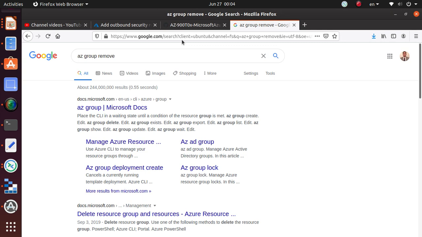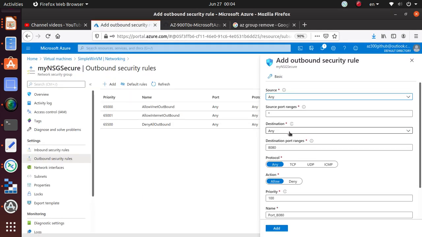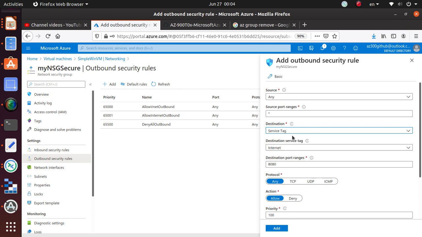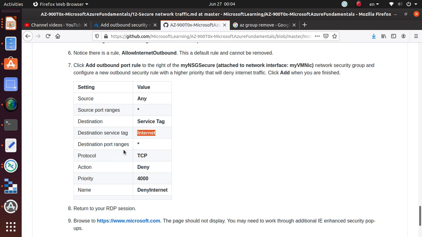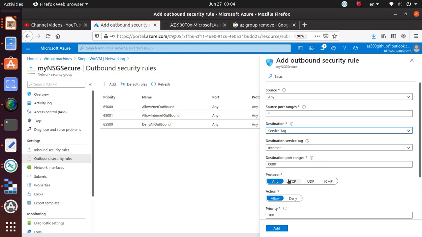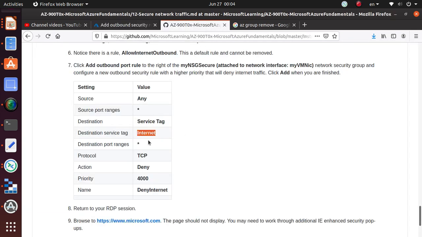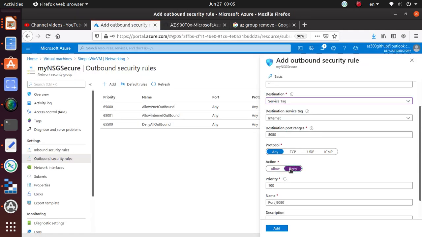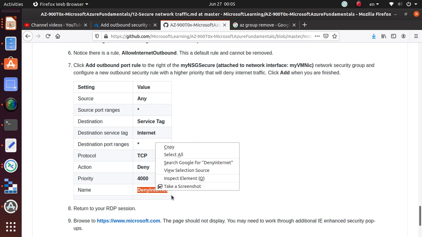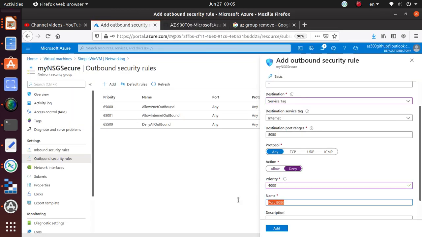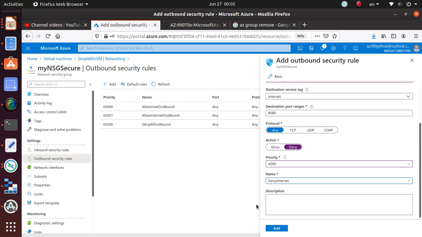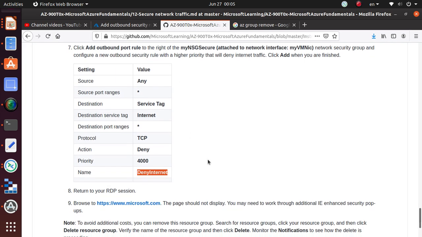So come over here, any source, and for destination we're going to use service tag. What we're going to block is the internet access, so internet. And destination port ranges, any destination port we're going to block. For protocol, I guess any should also work. Protocol TCP, action is deny, priority 4000. And what is the name of it? Deny internet. Okay, so if I add this rule right in here, it's going to deny all internet access from within this machine.